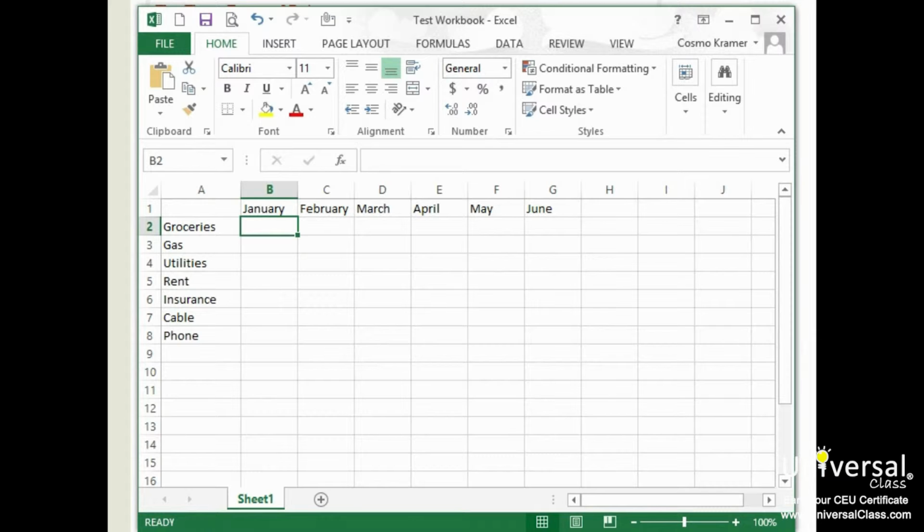So let's say groceries for January, we spent $200. Now as soon as I hit enter, notice that Excel says, oh, this is a value, it's a number, and I'm aligning it to the right. Now let's say we spent $150 on gas, we spent $95 on utilities, rent we'll say was $800, insurance was $175, cable was $50, and the phone was $35. These are now all values, 200, 150, 95, and they've all aligned right to the cell.